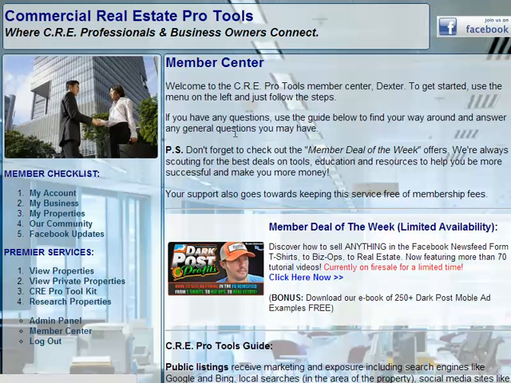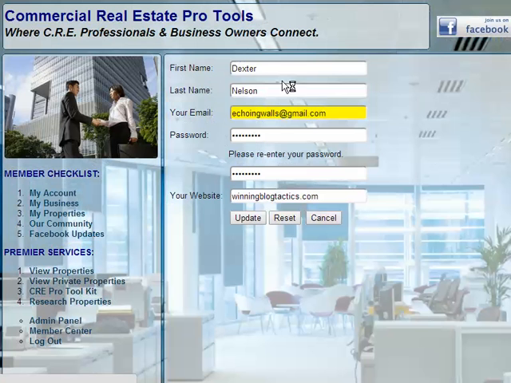Okay, and now that we're logged in, you will notice that we have a member checklist on the left-hand side. It's my account, my business, my properties, our community, and Facebook updates. When you created your account and verified your email, that was actually step number 1. By clicking on my account on the left-hand side, you can make sure all your information is correct and updated.